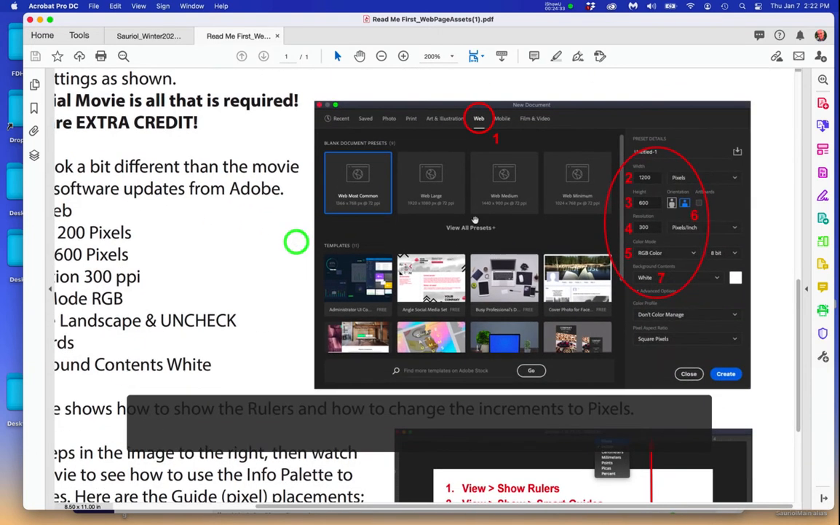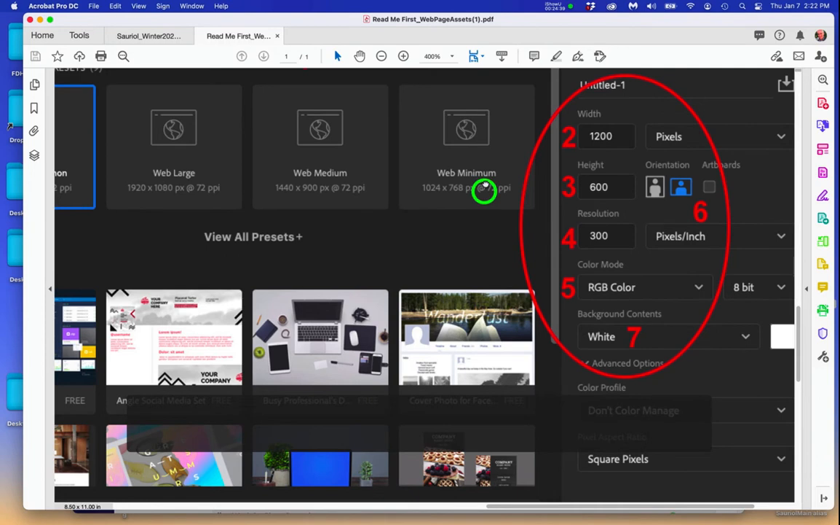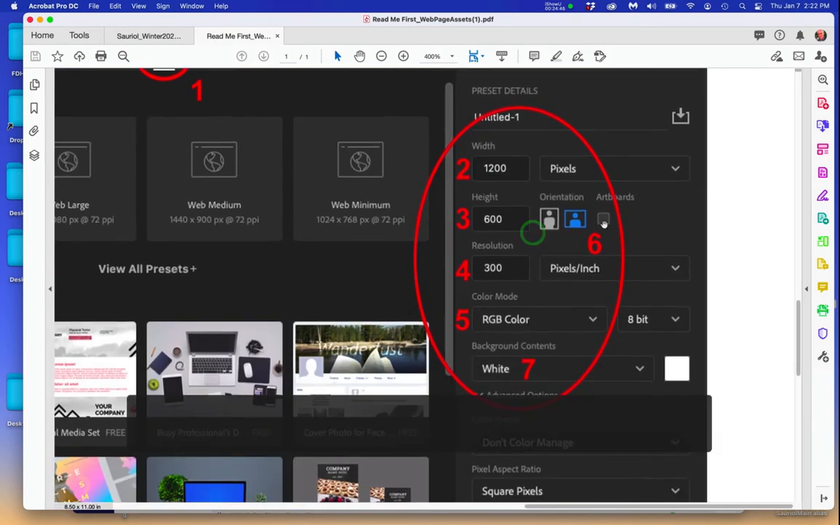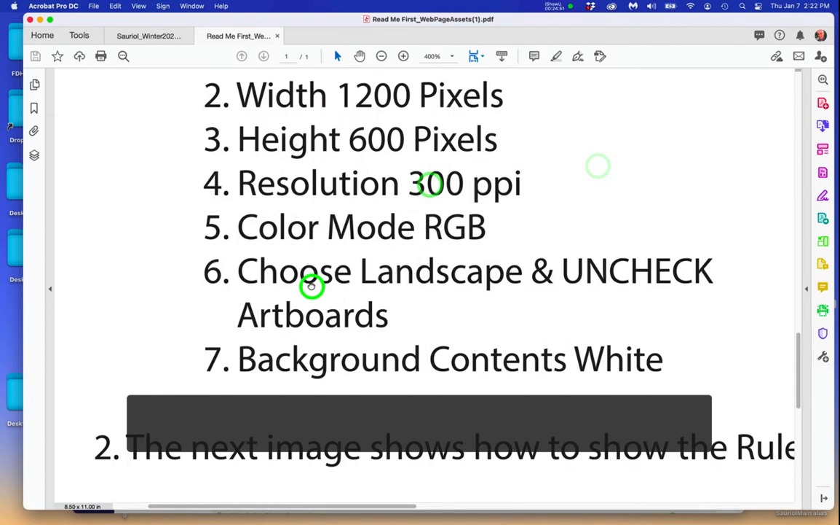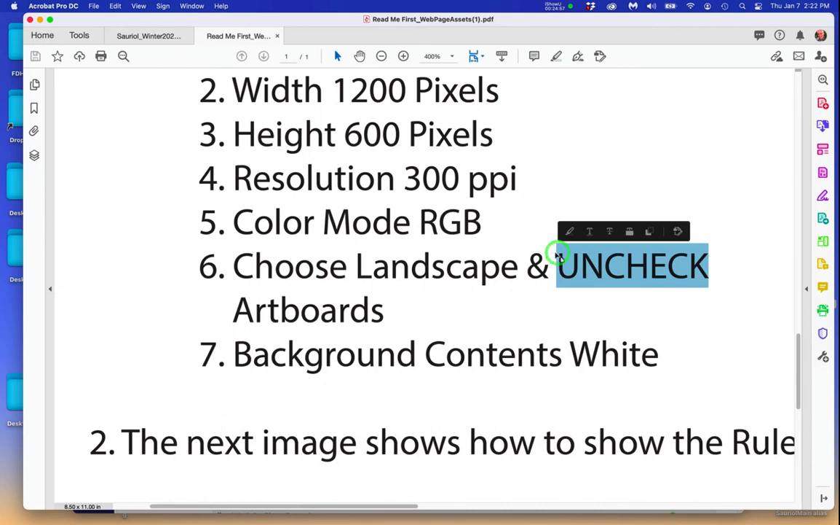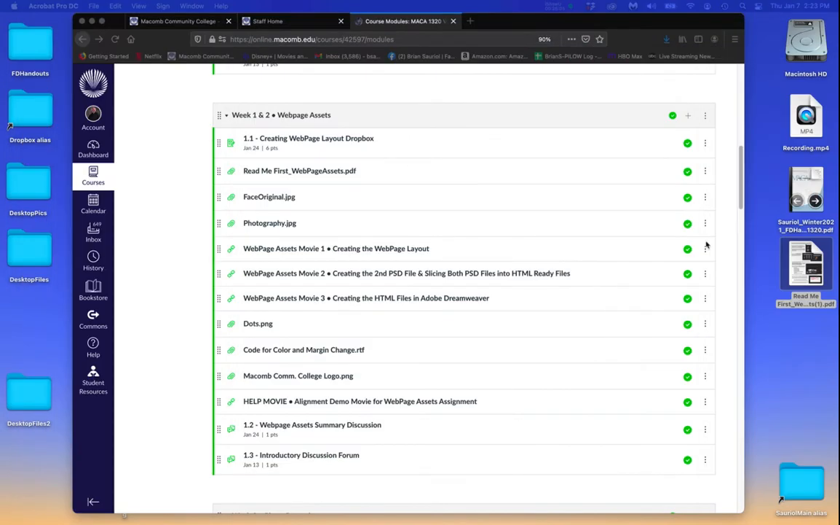So I want you to actually make sure when you go to the new document that you are doing exactly what this says here, going to web, then going to 1200 by 600 pixels, uncheck artboard. See, it says right there, uncheck artboard. Make sure you uncheck that. Okay, I totally want that unchecked.